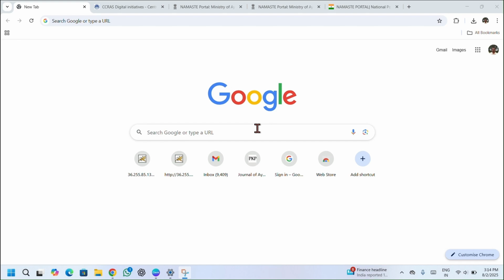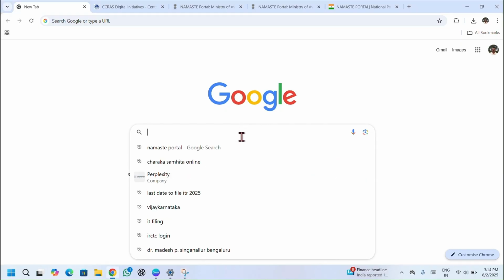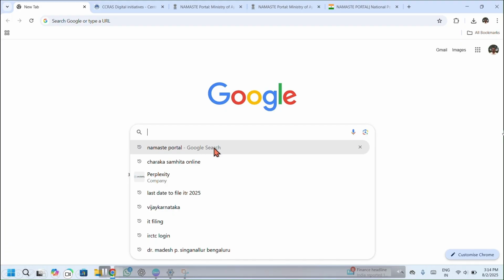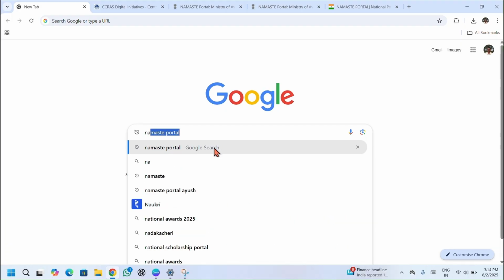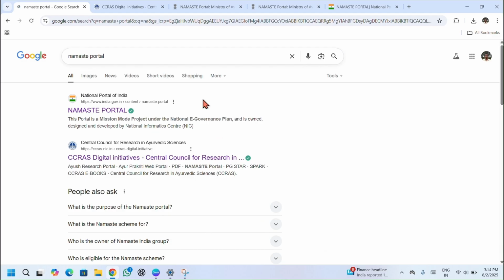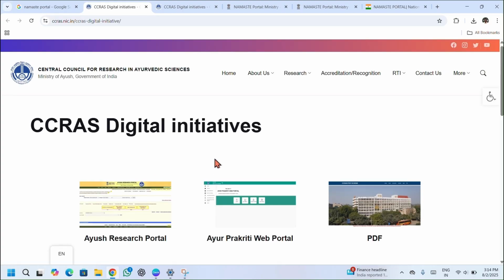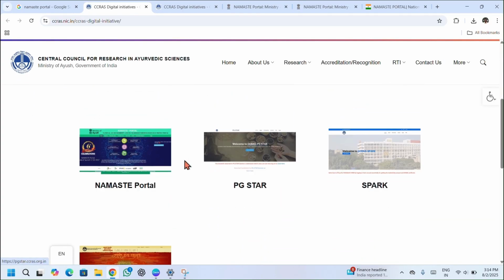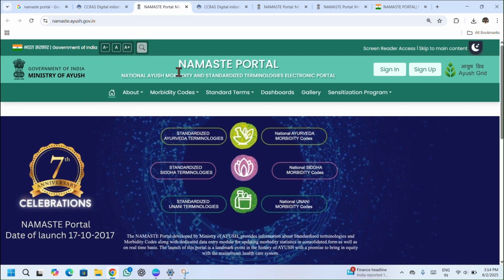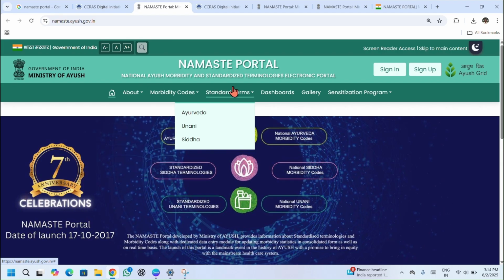Now let's see how to browse the Namaste Portal. From the Google browser, you can search for the Namaste Portal and go to the CCRAS website, where different CCRAS digital initiatives are listed, and find the Namaste Portal. This is the home page of the Namaste Portal, where the morbidity codes and standard terms are listed out.